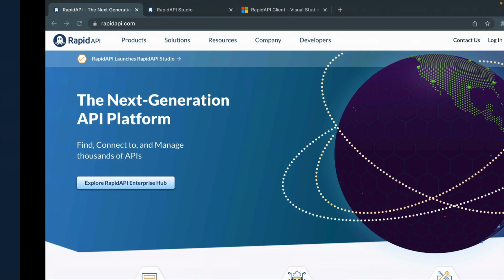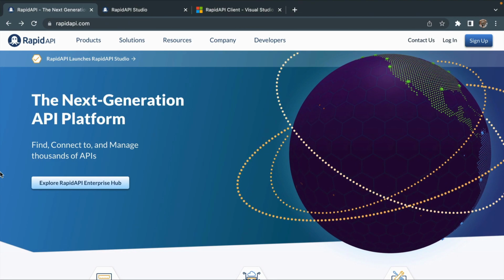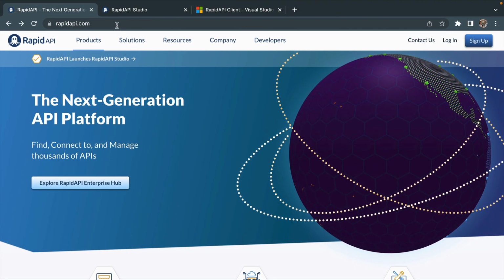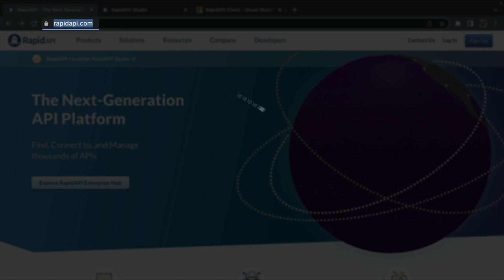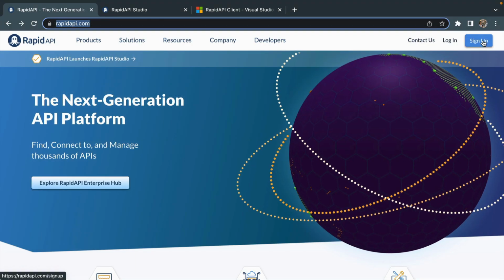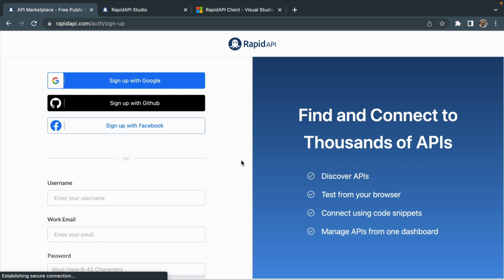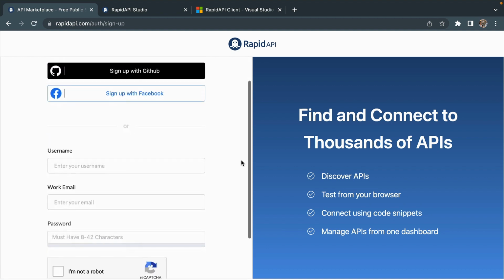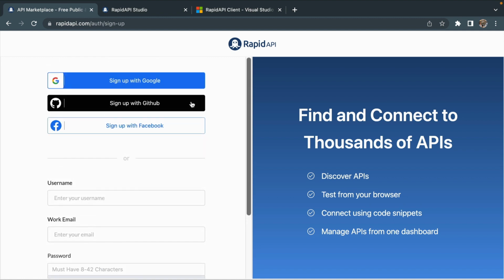Before we start, go ahead and sign up for a RapidAPI account for free. For that, you need to type rapidapi.com in your search bar, and here in the top right corner, click sign up. You can sign up to your RapidAPI account either by providing a username or work email and password, or you can even sign up with Google, your GitHub profile or Facebook account. I'm going to sign up with Google.